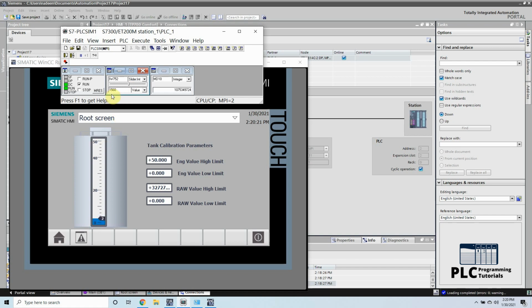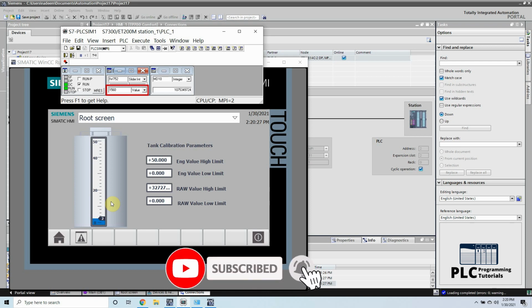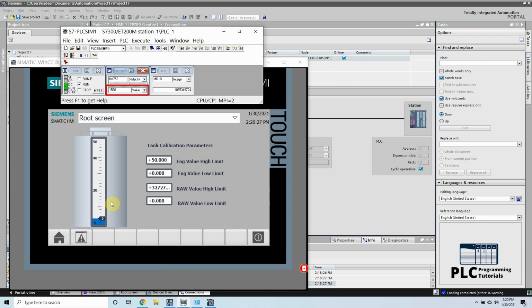Now let's discuss a problem here. For example, a tank is physically empty, but it is still showing 2 liters of the tank level. This means that there is something wrong with the raw value low limit and our analog sensor is showing some false readings at the low level. So we have to adjust the zero error in this case.